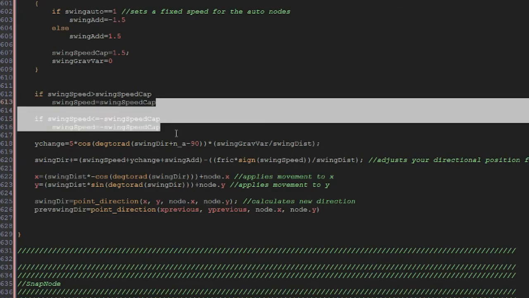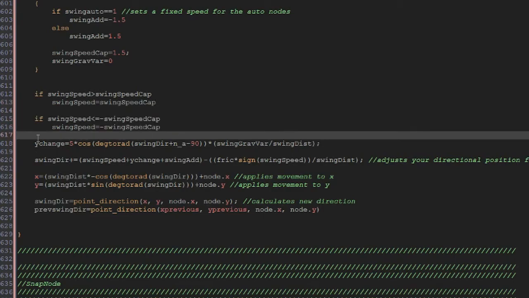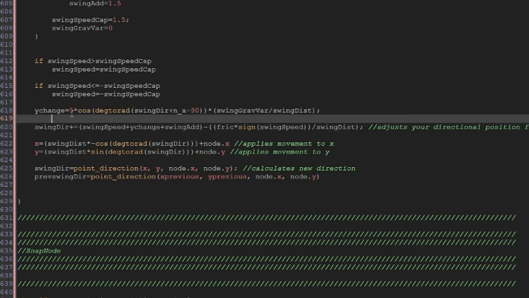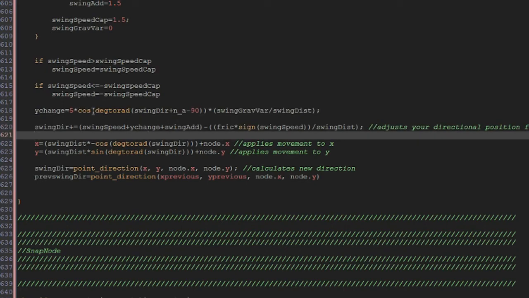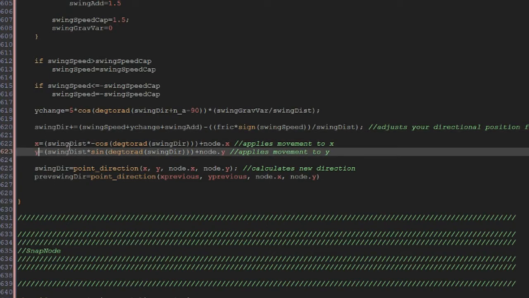So yeah, we don't want that for the other way. So that's why that's added. So for these two lines of code, the Y change equals and then the swing direction, to keep it simple, it just adjusts our directional position depending on where we're facing the node. That's all it does. So these two lines of code, the X and Y, that's literally our X and Y position that will be moving our player around.